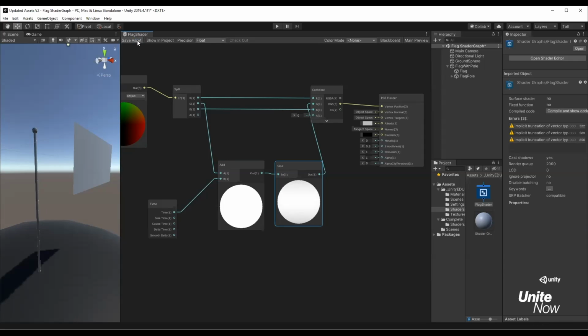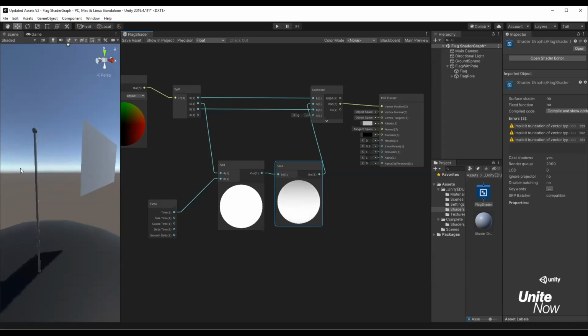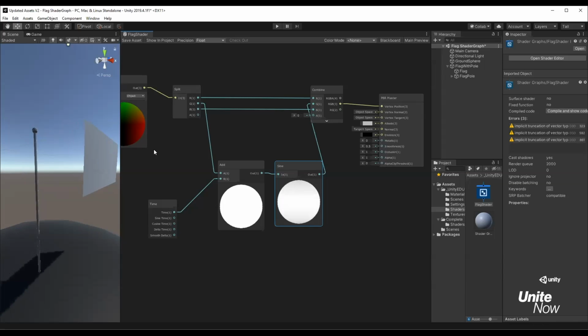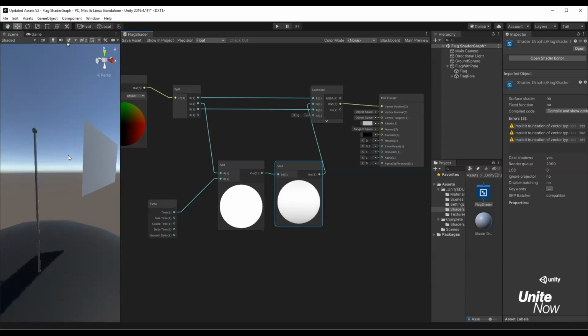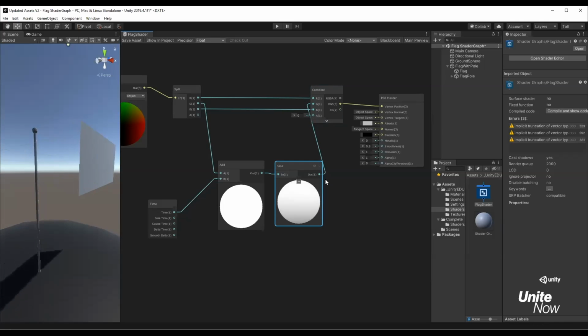Okay, we can save this asset. Let's see what's going on. Okay, it's going back and forth, right? But we're not seeing that oscillation across the surface. Again, this is because we are taking that Y value, which in this case is just 0 across the entire surface, and we're taking sine of 0 and adding it back in. So we're getting that same behavior that we had before.